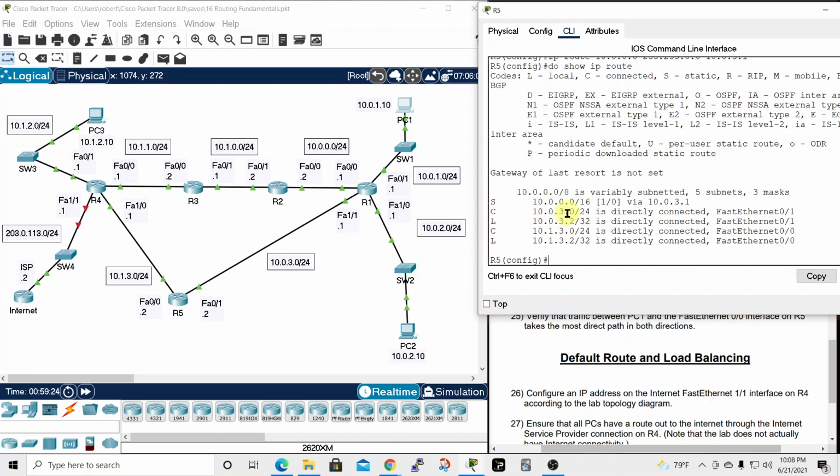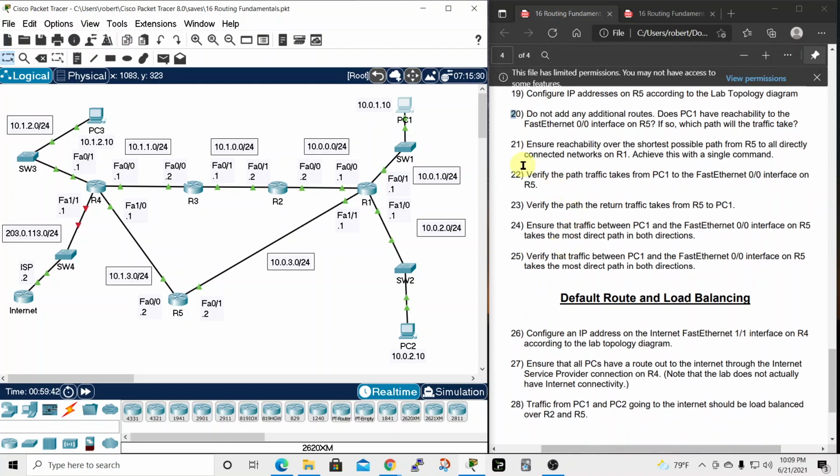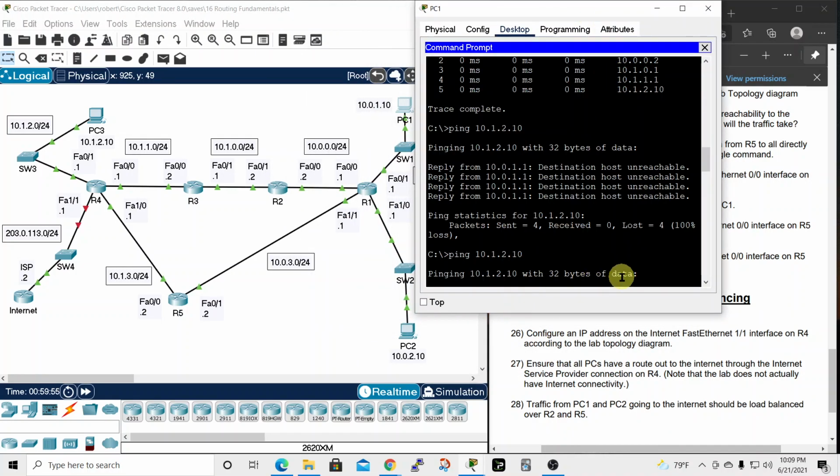All right, there we go. 10.0.0.0. Anything 10.0.0 and above or below, however you want to look at it, should be there. So it says to ensure reachability over the shortest path to all directly connected networks in R1. Did that with a single command. Okay, so you did want a summary route. Verify the path traffic takes from PC1, which is here, to the FastEthernet 0/0 interface on router 5, which is over here. Okay, well, to verify the path, what we're going to do is traceroute.